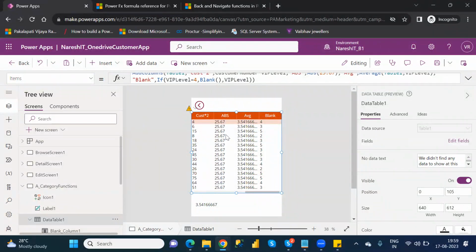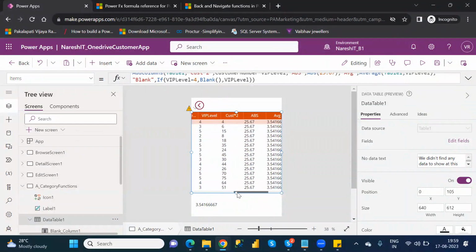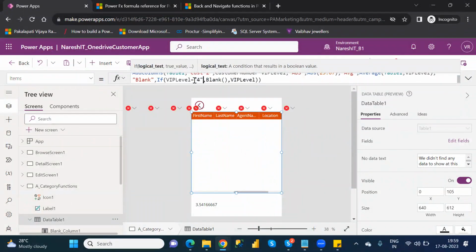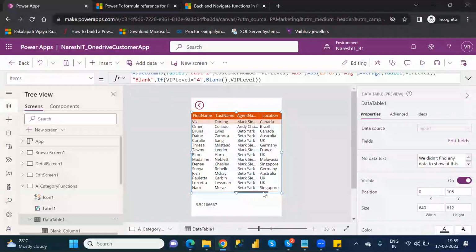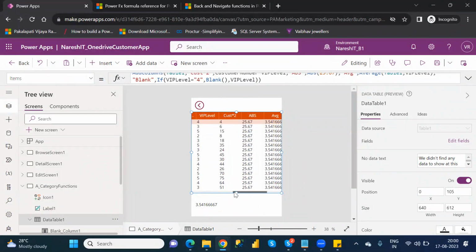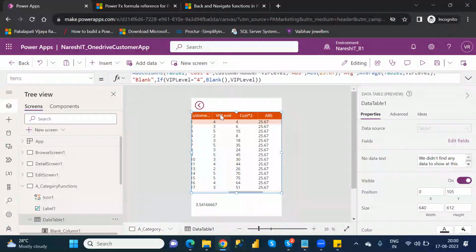It is not showing. Is it text? See here. Actually, the VIP level column is in text format. Text data type it will be. That's the reason it is showing like this. So wherever the 4 value is there, I'm writing just a simple condition like this.